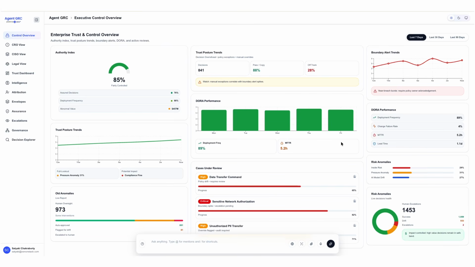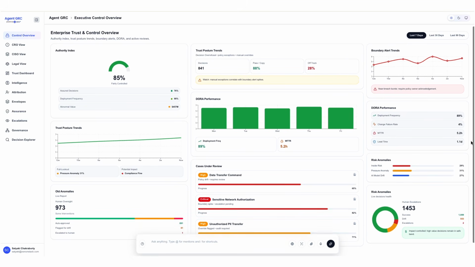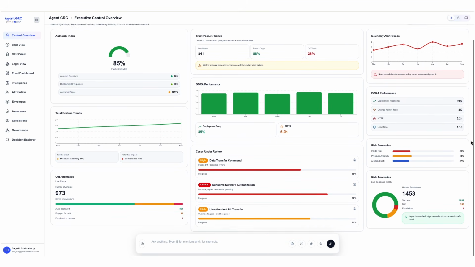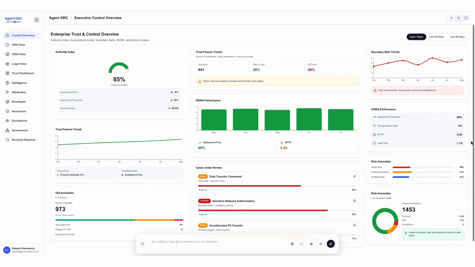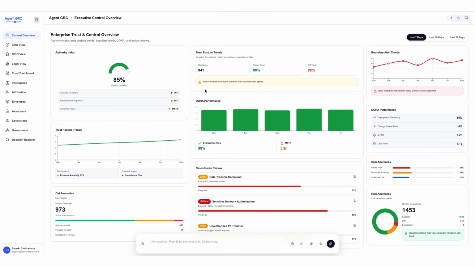Now let's see the live demonstration. We're showcasing the role-based agentic interface, designed for continuous assurance, traceable reasoning, evidence-first controls, and policy-bound decisioning. Let's begin with the Executive Control Agentic Interface. This interface provides a real-time view of the authority index, trust posture trends, boundary alerts, DORA performance, and any anomalies, all in one place.